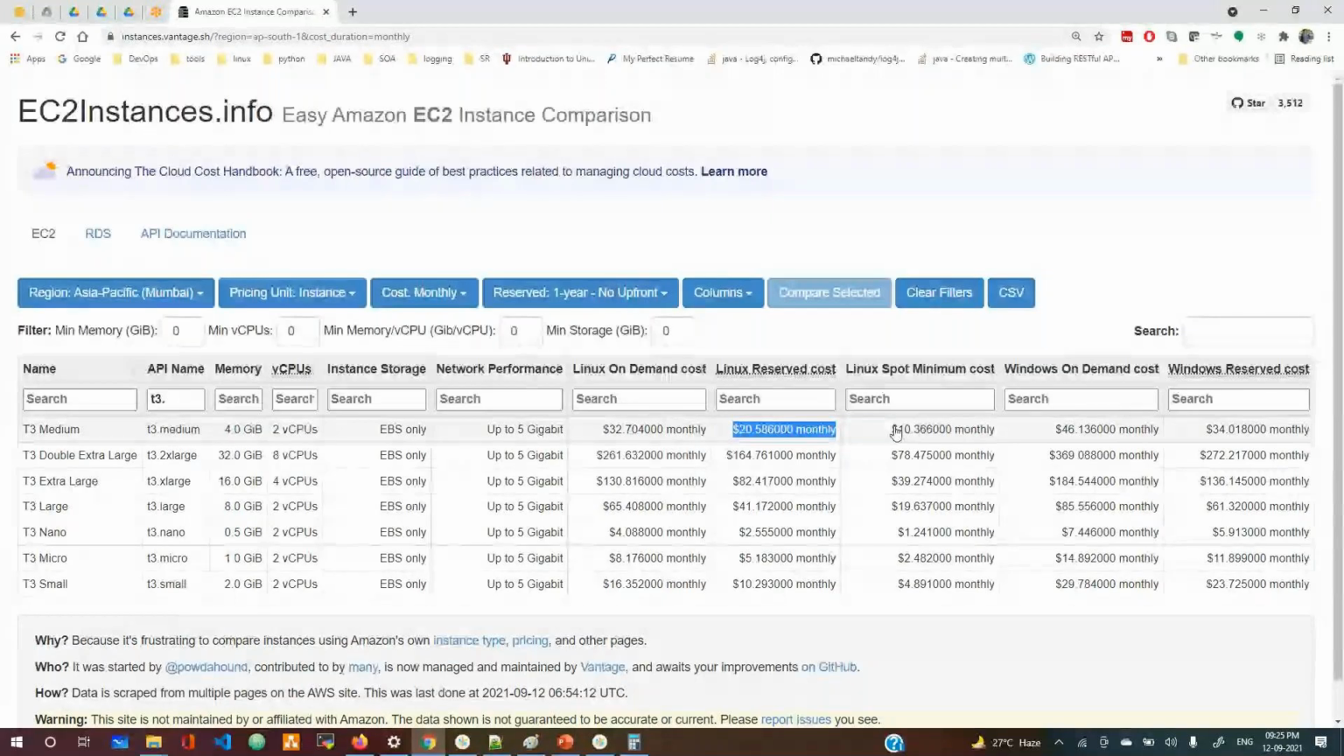That is the reason that at the working level we are not choosing spot instances. We are not using spot instances. That's clear, right? That is what it means.